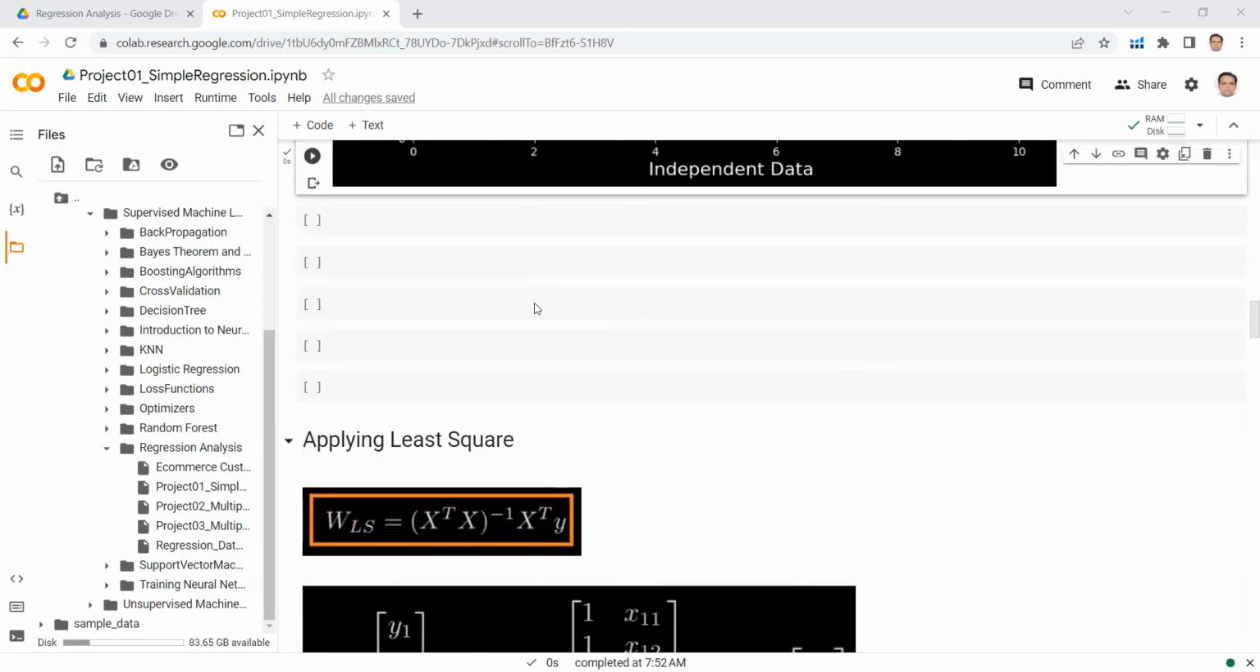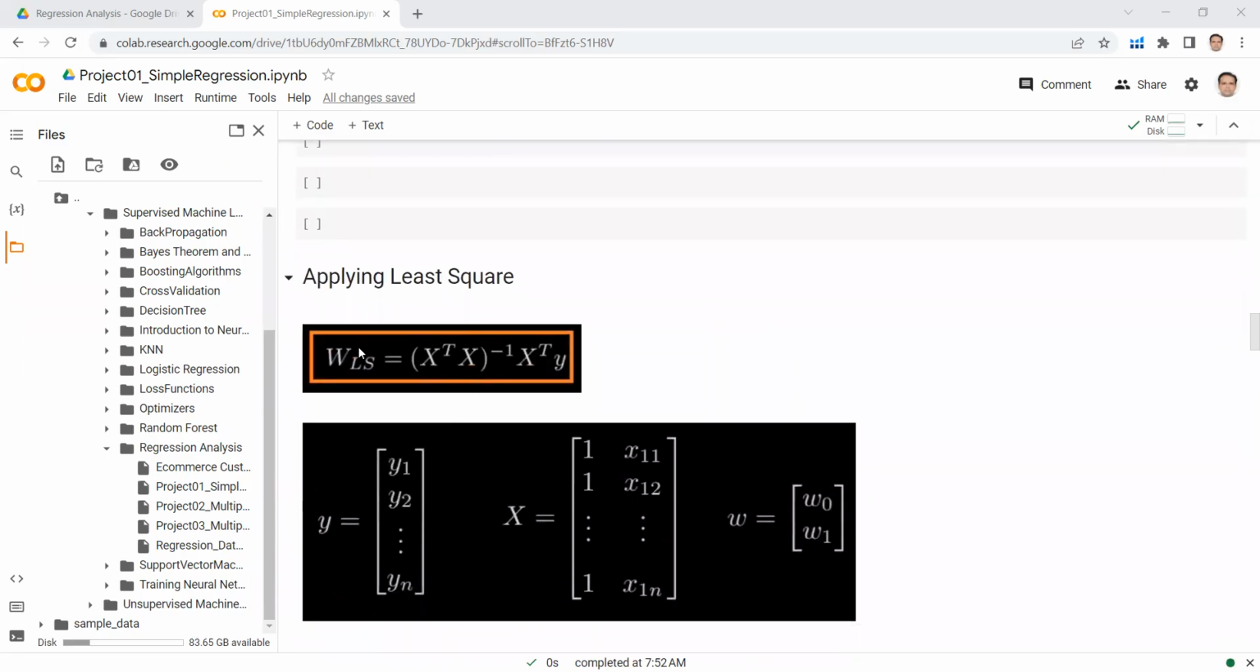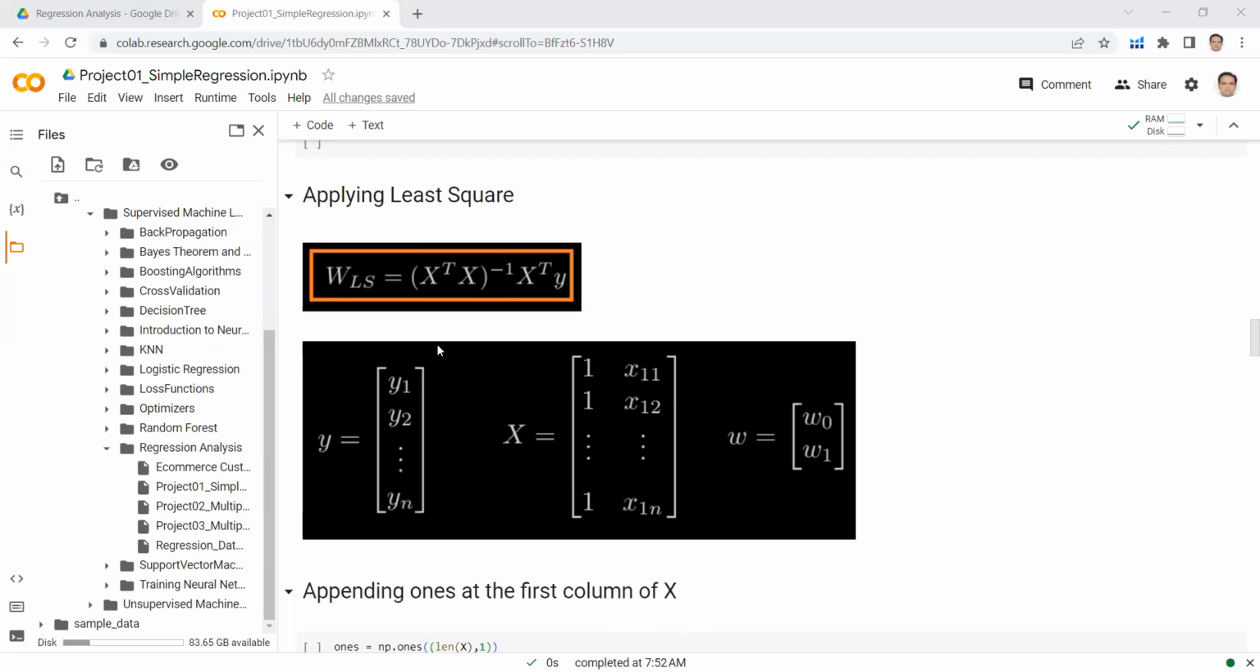So we know that the least square method has this equation: x transpose x, then inverse, then x transpose y times y. So this is the equation for the least square method. In order to apply the least square method, we need to construct three matrices. That is, we need to construct the y matrix, which is the matrix of the target variable. We need to construct the x matrix, which is the matrix of features. And then we need to construct the weight matrix.